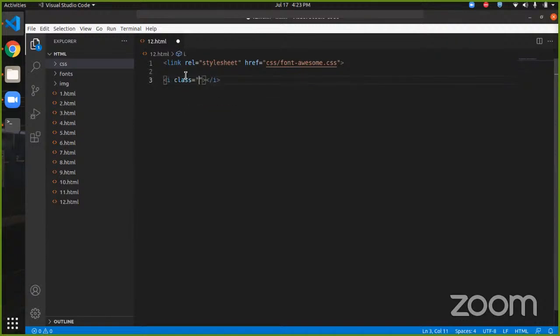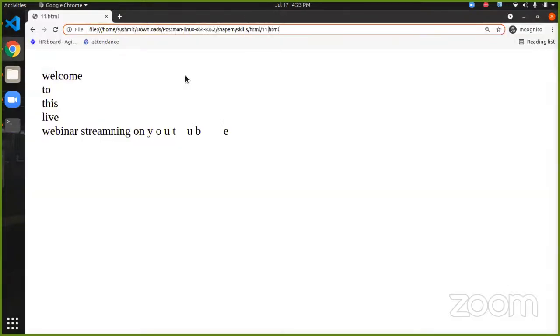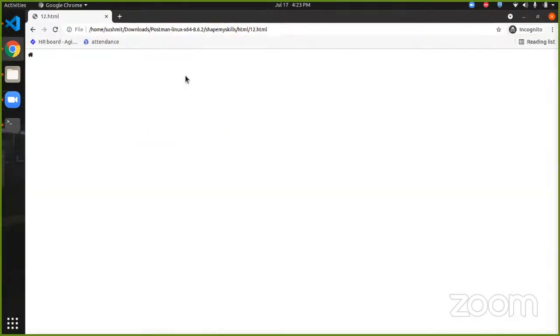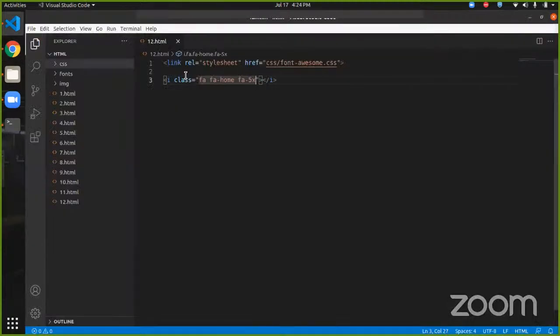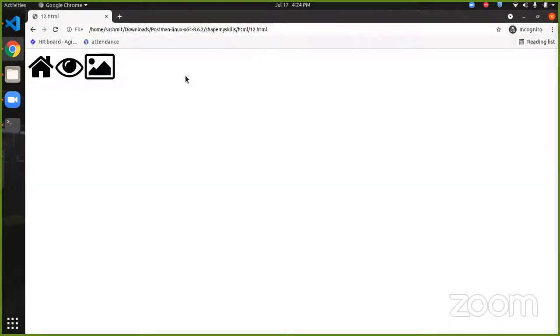That is your class. You can write fa fa-home. Right. So you would get a home icon. Right. But this is a very small icon. So if you want to increase it, you can write fa-5x. This is the maximum size. We have home, we have I, right. We have photos. Right. We have pencil. Right.